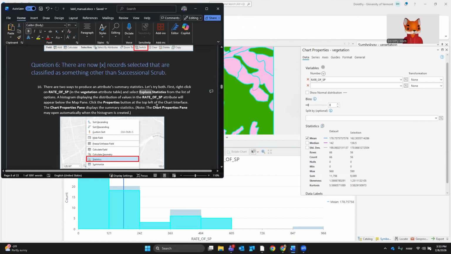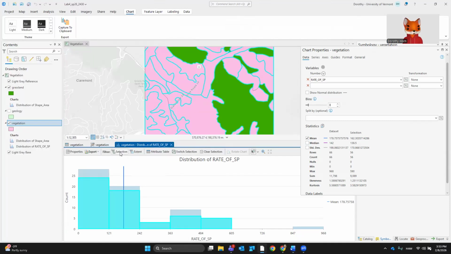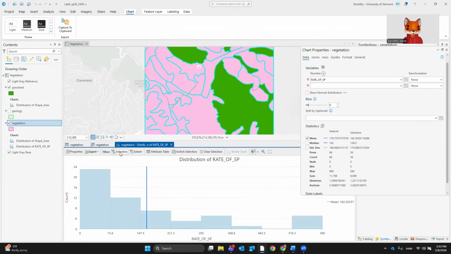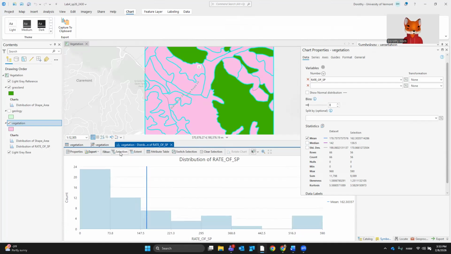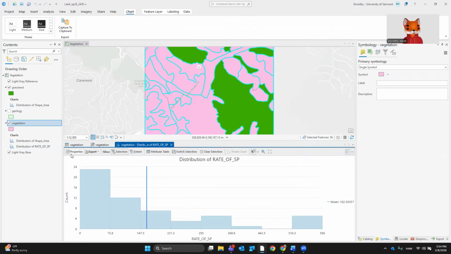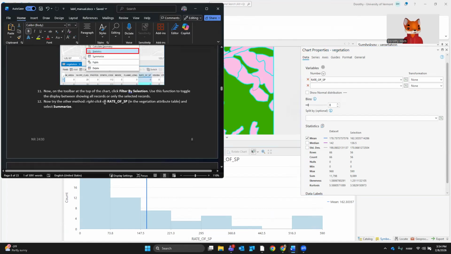So what's our question? Now in the toolbar at the top of the chart, filter by selection: use this function to toggle the display showing all the records and the selected records. So you can see selection, right? These are the ones that are not selected, and these are your selection. You can see the different colors. See toggling back and forth. Okay, if I click properties up here, I can also automatically open up this. See, here, I'll show you. If you click properties, it automatically opens up your statistics. Okay, so from the histogram, that's where you want to be.